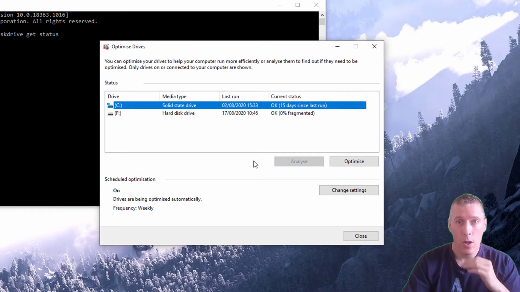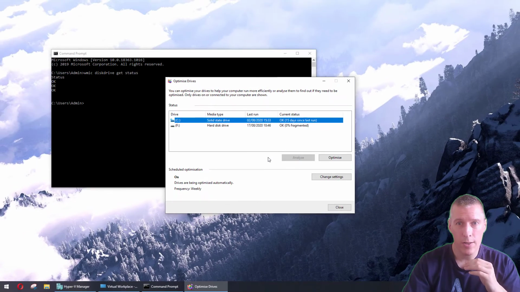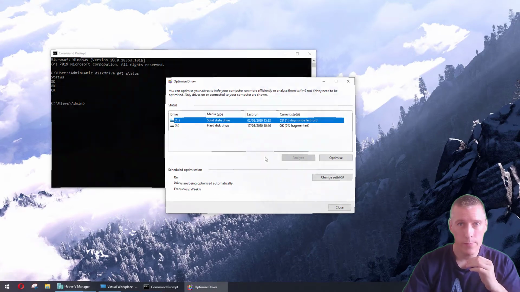So there are some tips on how to manage the hardware in your system, the disk drives and the memory as well. Get that all checked and make sure that they're performing at their optimal levels.